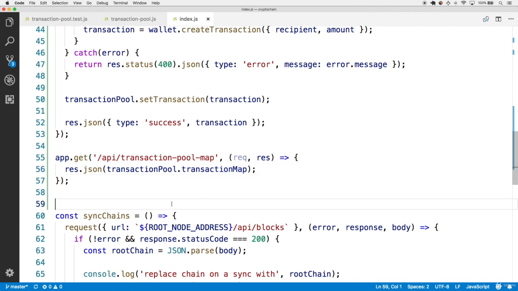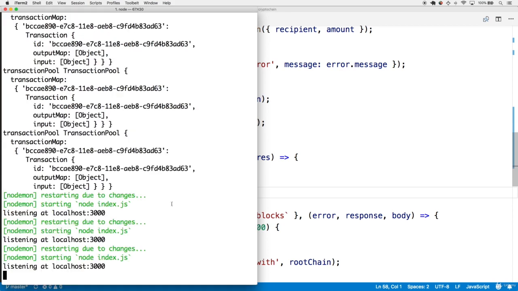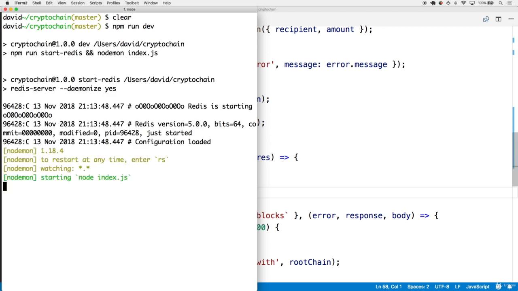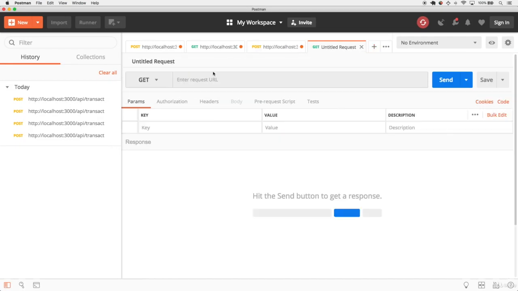And then once you have that change, let's go ahead and check it out in the application. In the command line, make sure you have an instance of the application going with an npm run dev. And once it's fully started, open up the Postman application. Once you have Postman up, open up a new tab, go to http://localhost:3000 as usual, and then we're going to hit the API/transaction-pool-map endpoint.